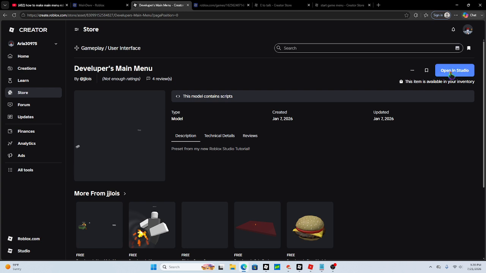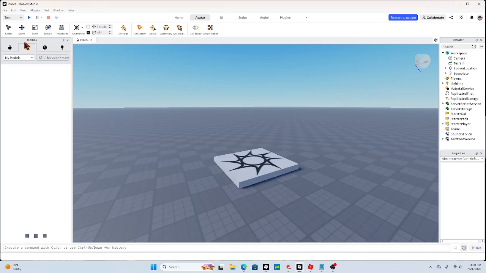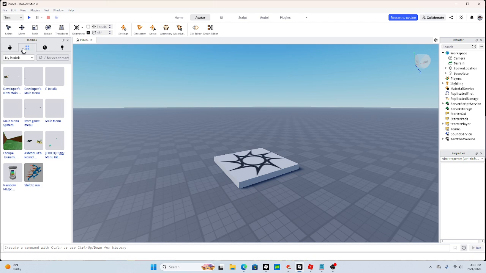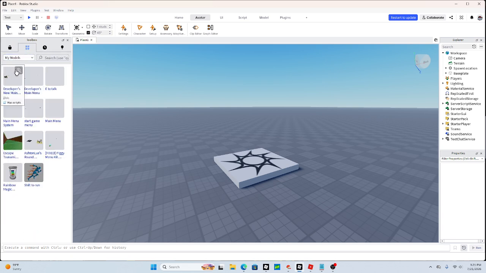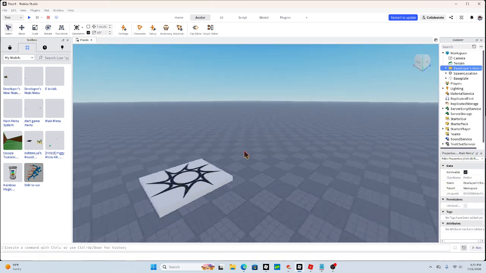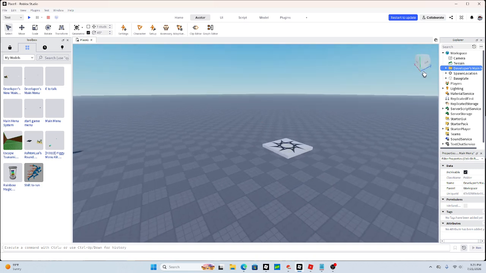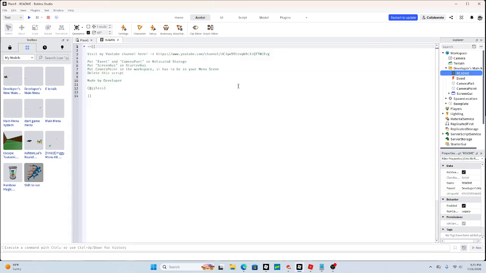Click get model, and when it says open in Studio, click on Tools, then click on Creator Store. If you're already in Inventory and it doesn't pop up, click on Creator Store and Inventory again. It should pop up. So now put it right here, and when you put it, your screen UI, click Read Me.